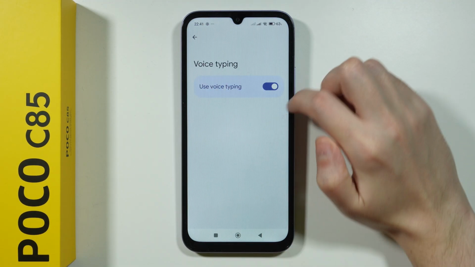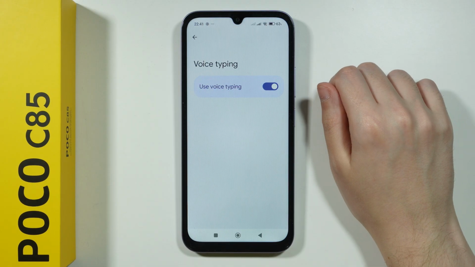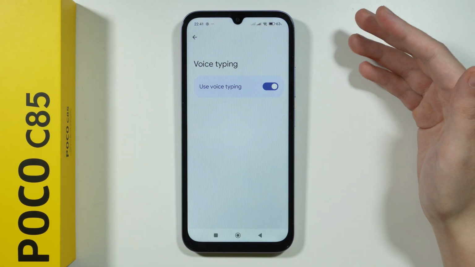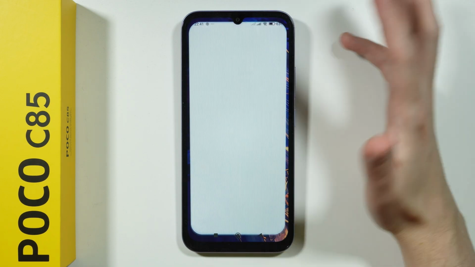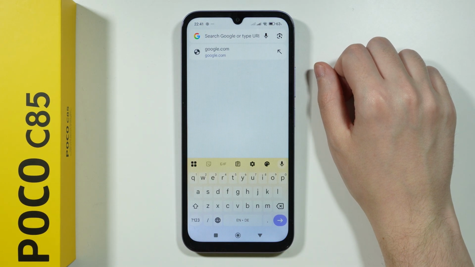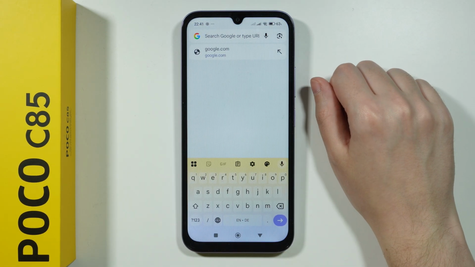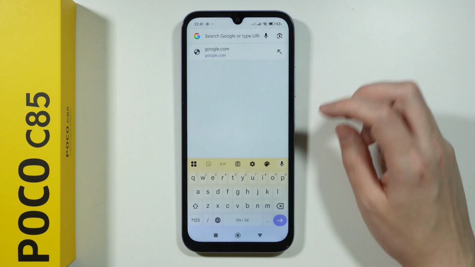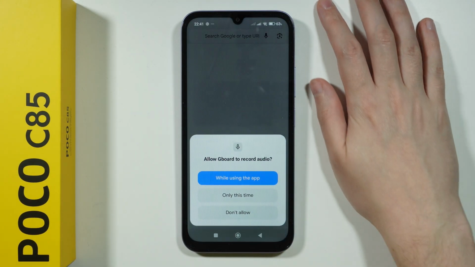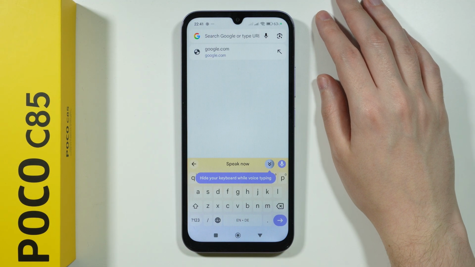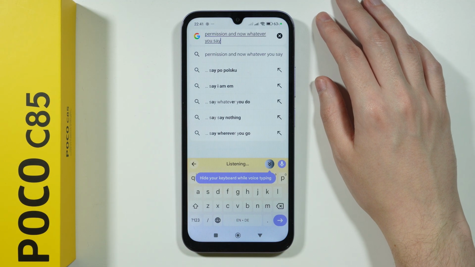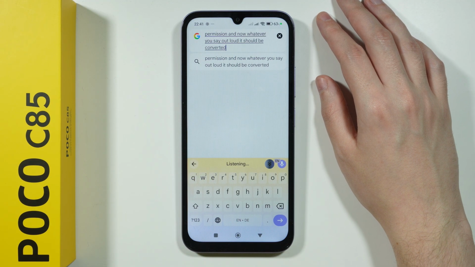Now over here we have voice typing, which of course can be enabled or disabled. So if you want to use it, naturally you want to make sure that it is on. Now we can open our keyboard, and if you do so, on the right side you should be able to find this microphone. We can tap on it, and for the first time we will have to, of course, grant permission. And now whatever you say out loud, it should be converted into text.